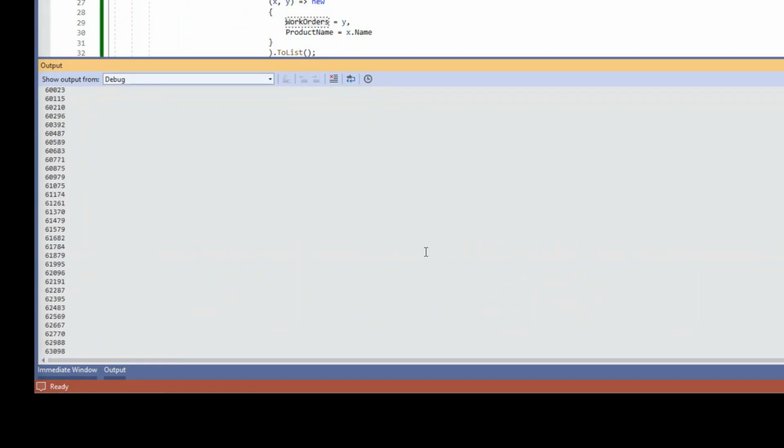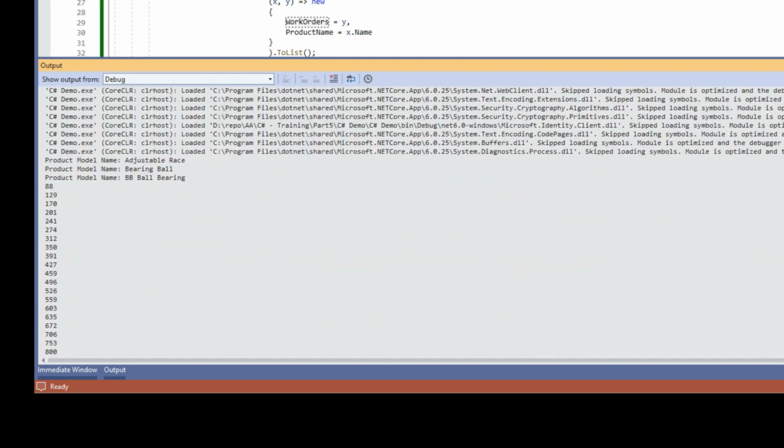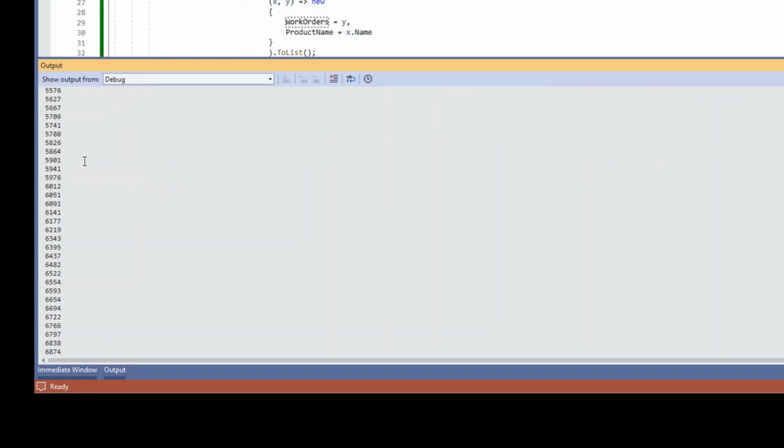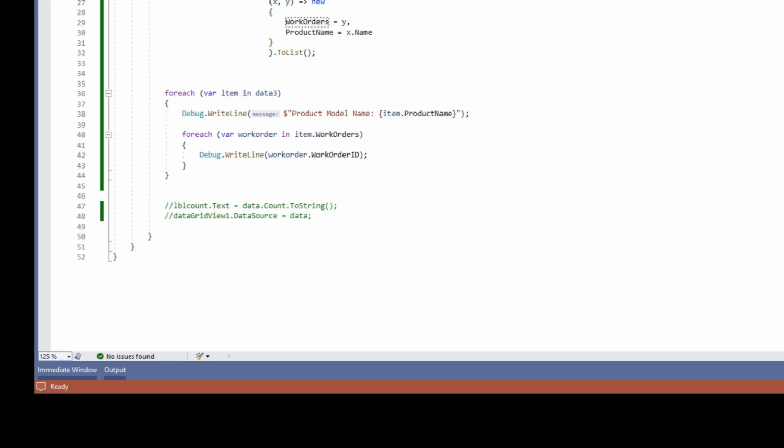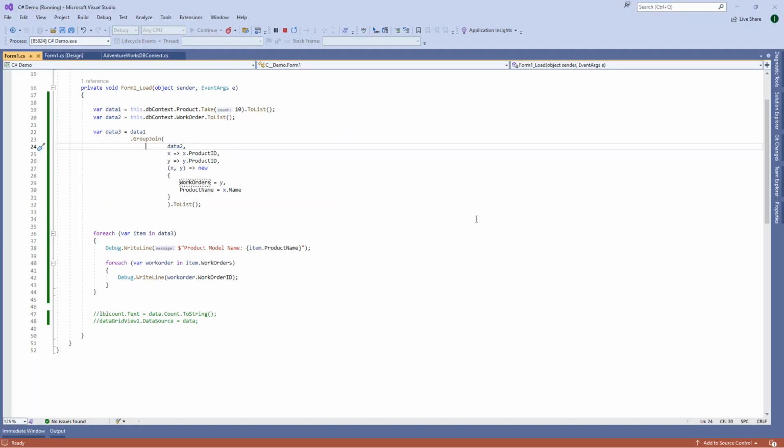We have got work order IDs for every product that is grouped. So if I scroll up, you can see here for adjustable race, bearing, ball, all that, and here are the work order IDs. And then after some of the work IDs have been listed, it will go to the next product. So I can show it here. Yeah, there it is. You can see here we are displaying the product, and then inside the product we are displaying all the work orders within that product. So this is how group join will work.